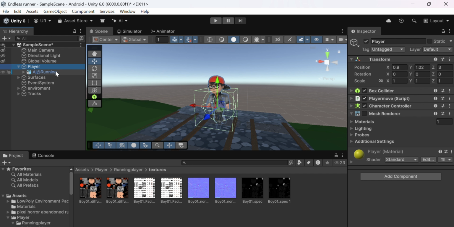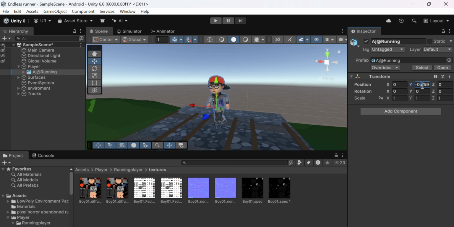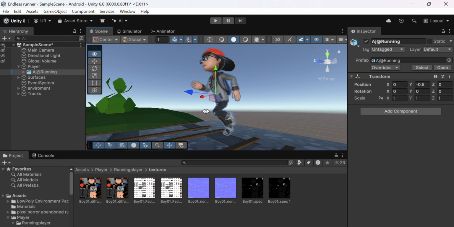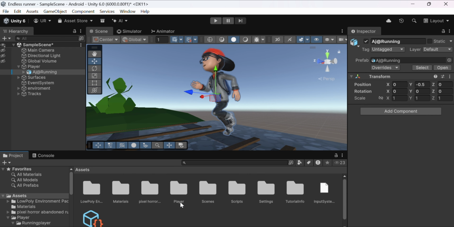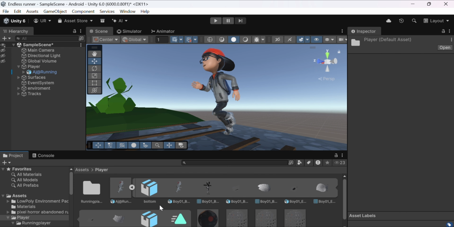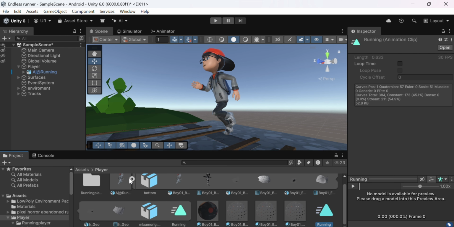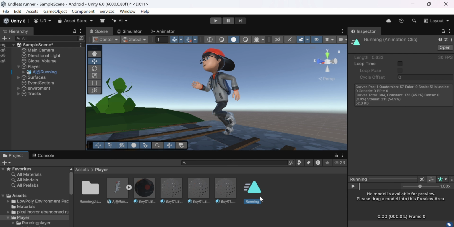Please wait. I can set it. The position Y is equal to -0.5. Open the player folder. Duplicate the running animation. The running animation, drag and drop it onto the player object.